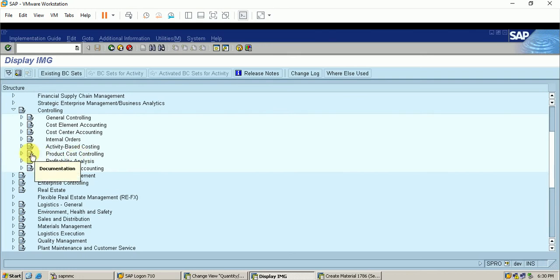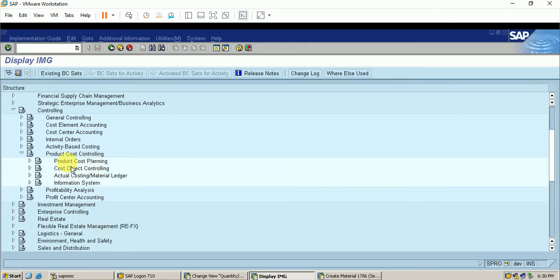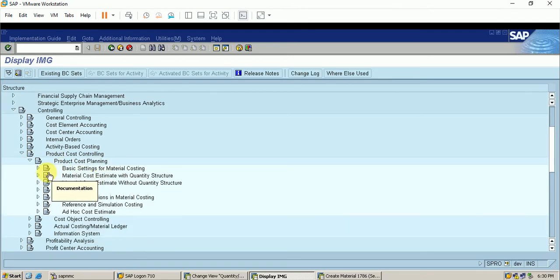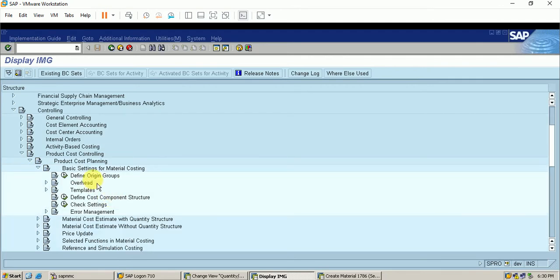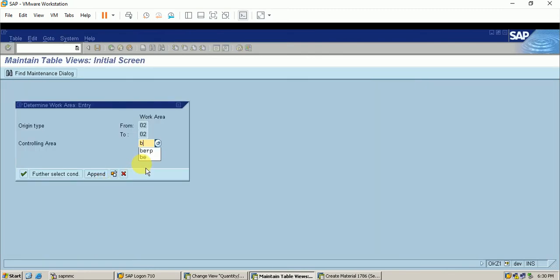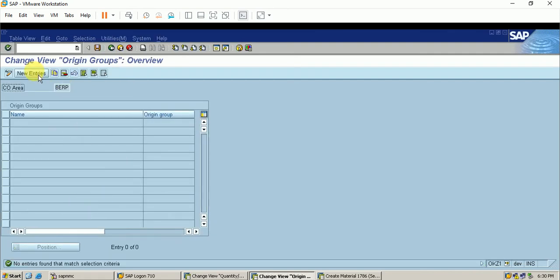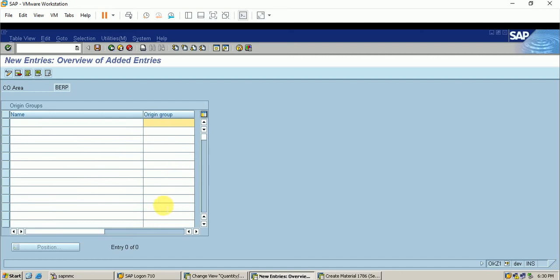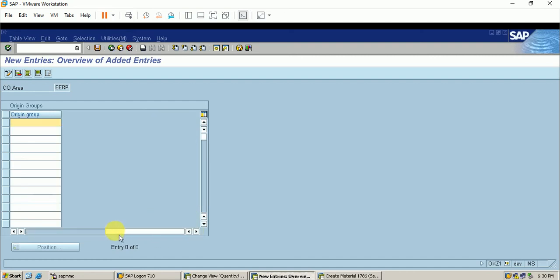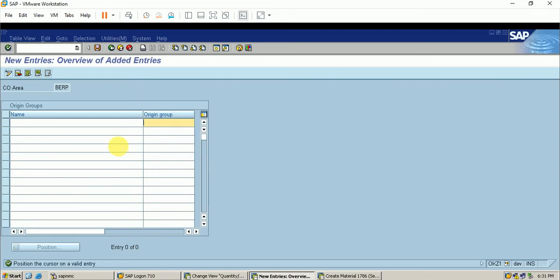The product cost controlling, product cost planning, basic settings for material costing. You can see define origin groups. Once I execute, it asks for my controlling area. So just go for the new entry. I just update my finished product name here with some origin group. I just save this.